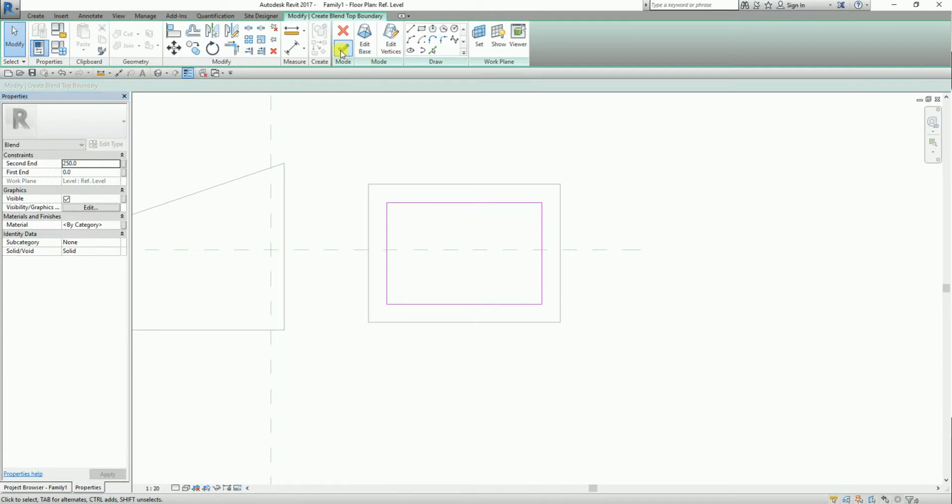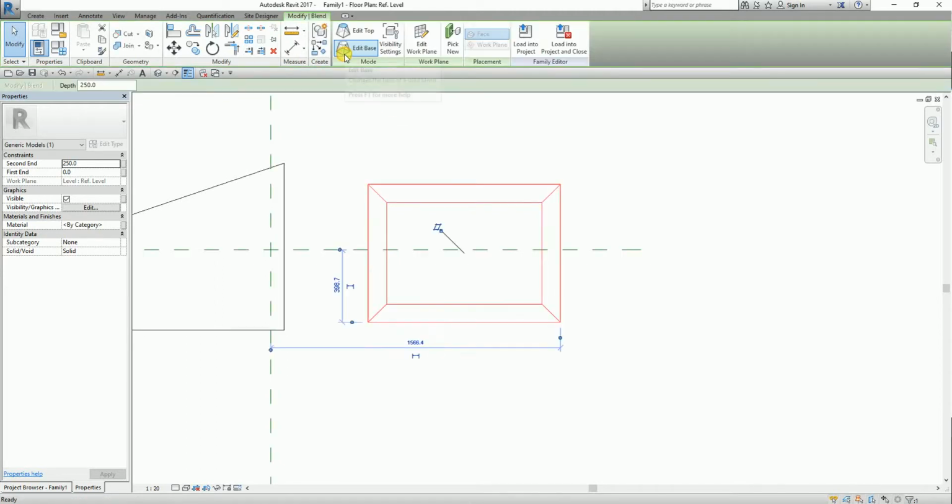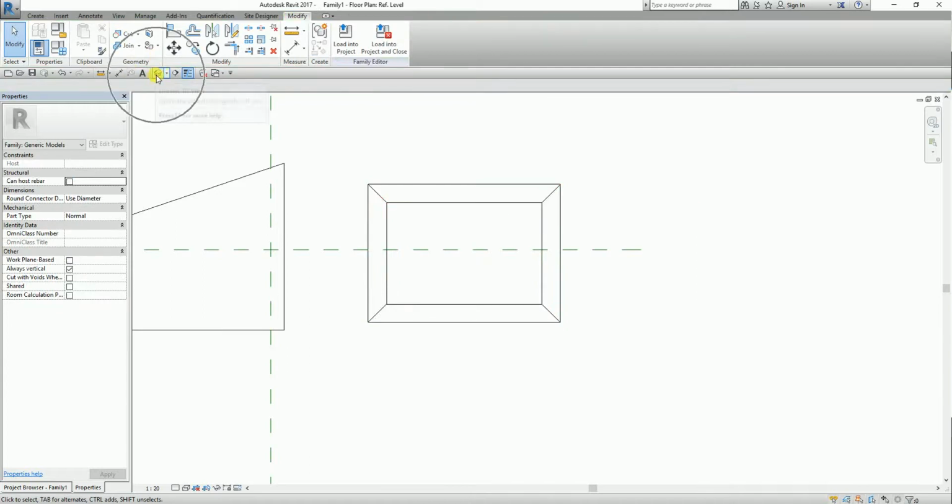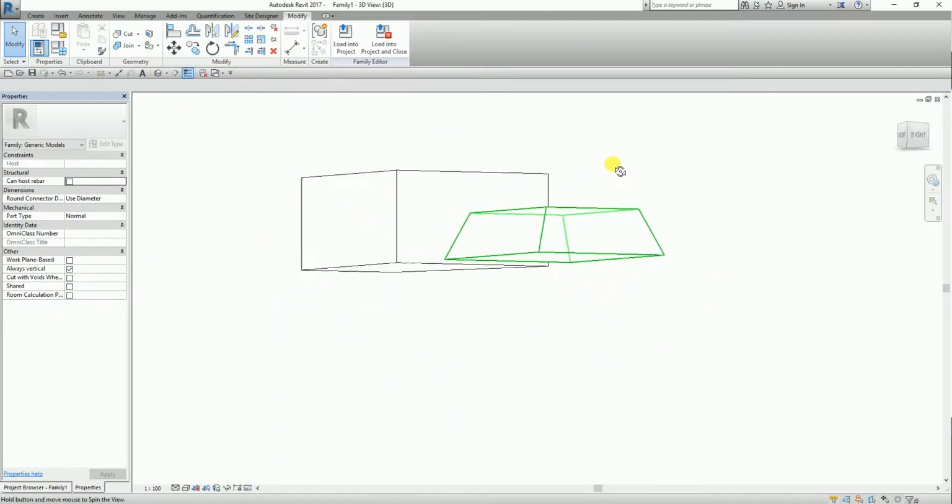Anyway, I'm going to finish now. You just need to explore it yourself. You can modify the vertices. You can modify the base again. Okay, you just explore it. All right, so I select finish edit mode. There you go. So if I check out the 3D view, this is now how it looks like.